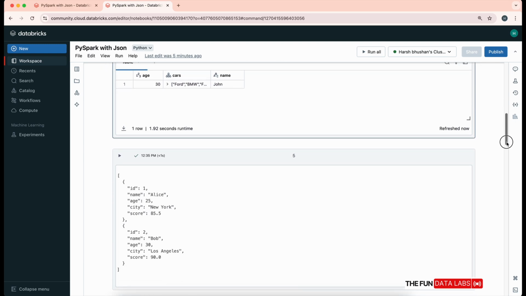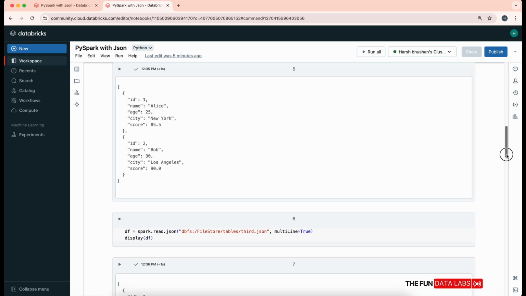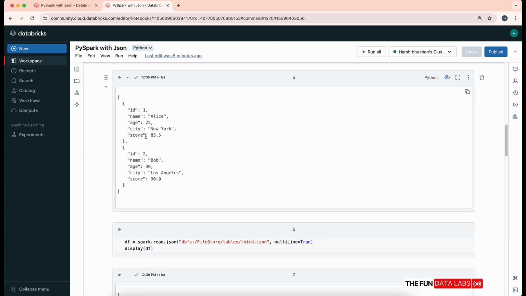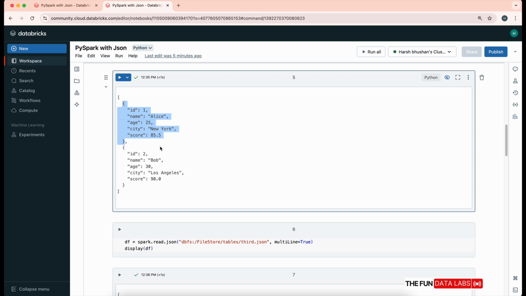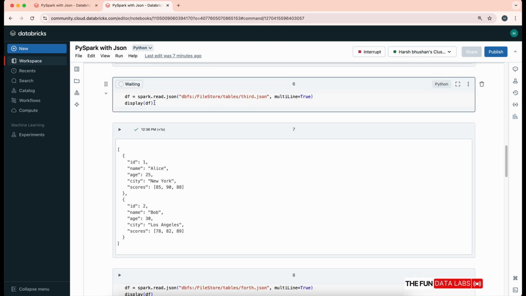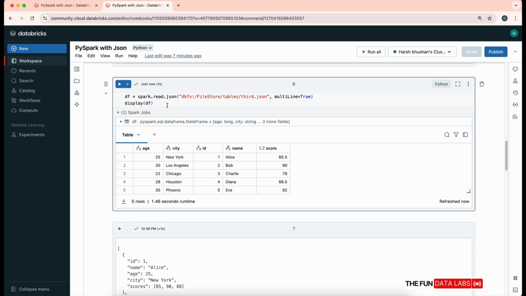We are making the JSON more complicated. What we have right now is a single column name with the key, but we are repeating multiple values into it. So if you see ID, then we have two values for that one and two, and if you see age, then we have 25 and 30 in both records. So we have multiple records available in the file. We already have this file in the DBFS location as the third JSON. Let's execute the cell, and we are printing our DF object.